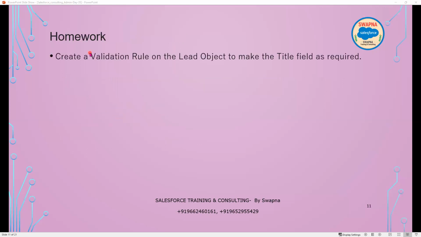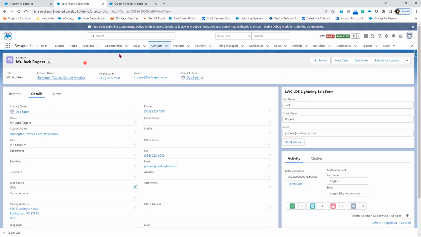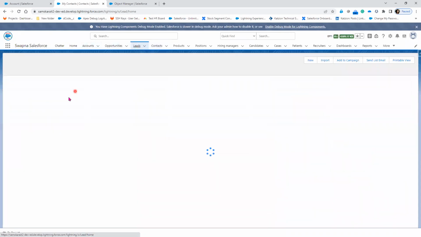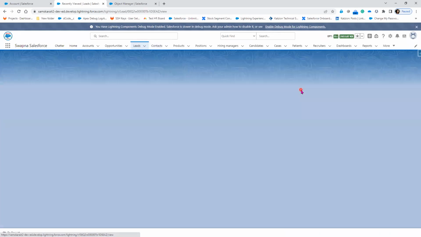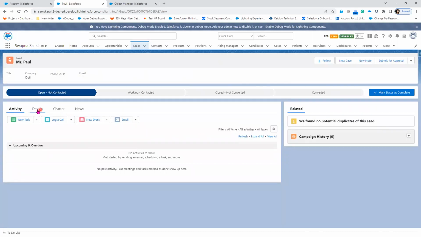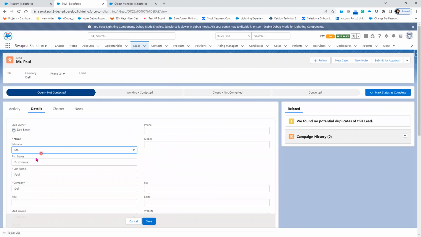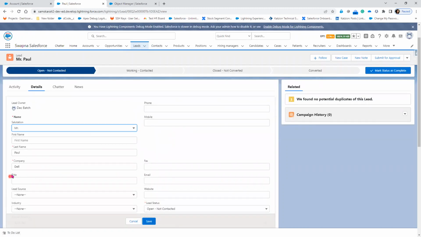Now, these are the homework. Create a validation rule on the lead object to make the title field required. On the lead object, we have a title field. If you go to the lead object and click on edit, we have a title field.